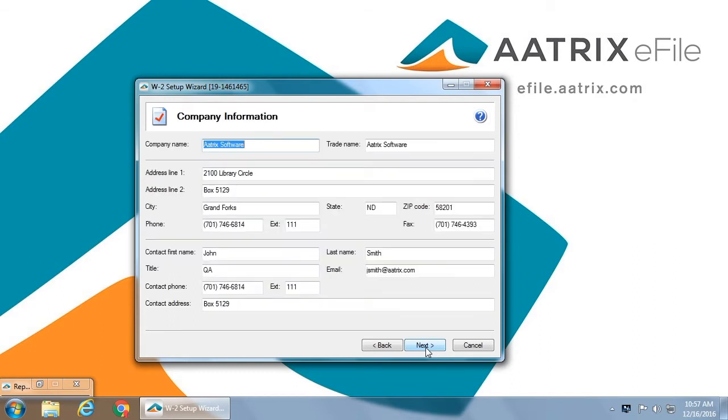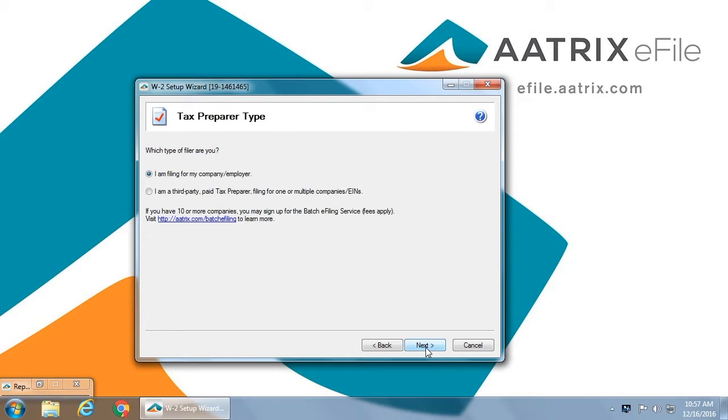You have company information, which you can edit at any time. This is what will appear on the W-2s when they are mailed. You must identify whether you are filing for your own company or if you are a third-party tax preparer.